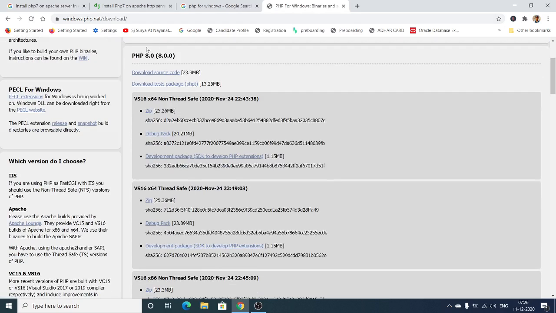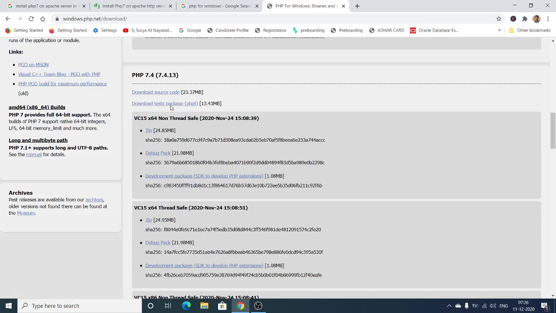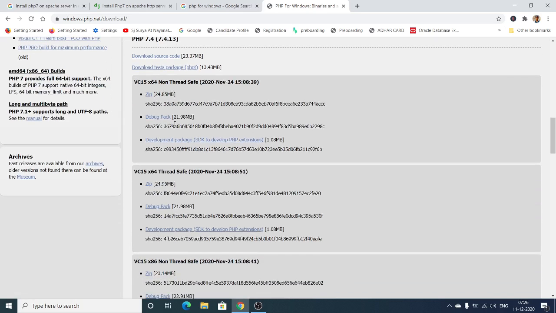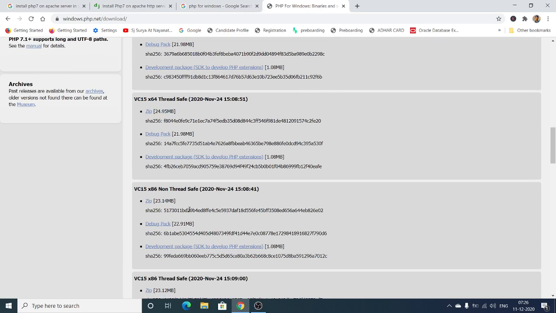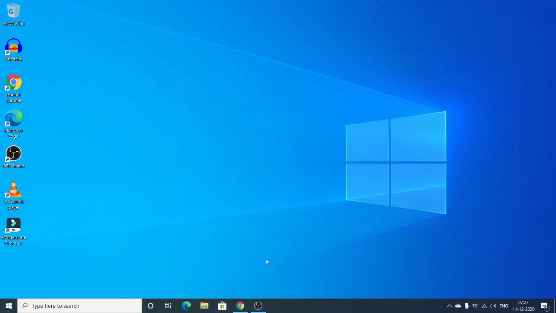See, PHP 8.0 has been released. If you want to install PHP 8.0, you can also install it, but I will go with PHP 7.4. Okay, see, there are two versions for 64-bit and for 32-bit. I will download the 64-bit code. Okay, I have already downloaded this zip file. Now let's go into that zip file.